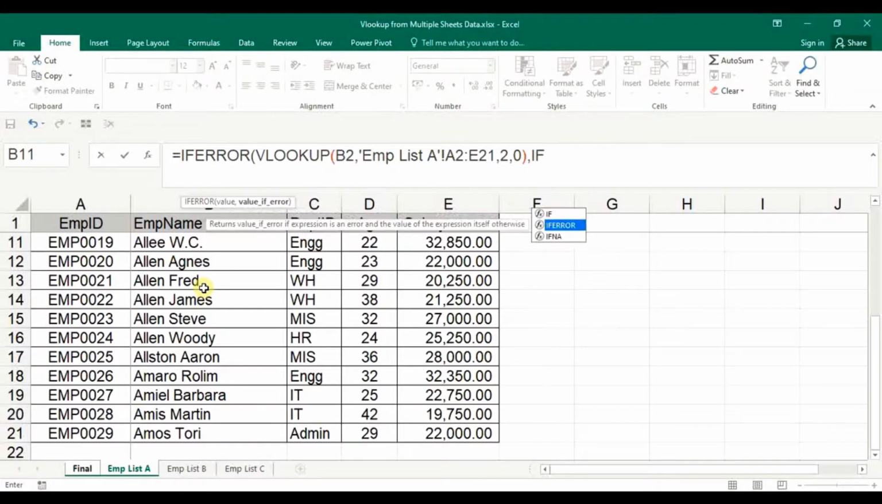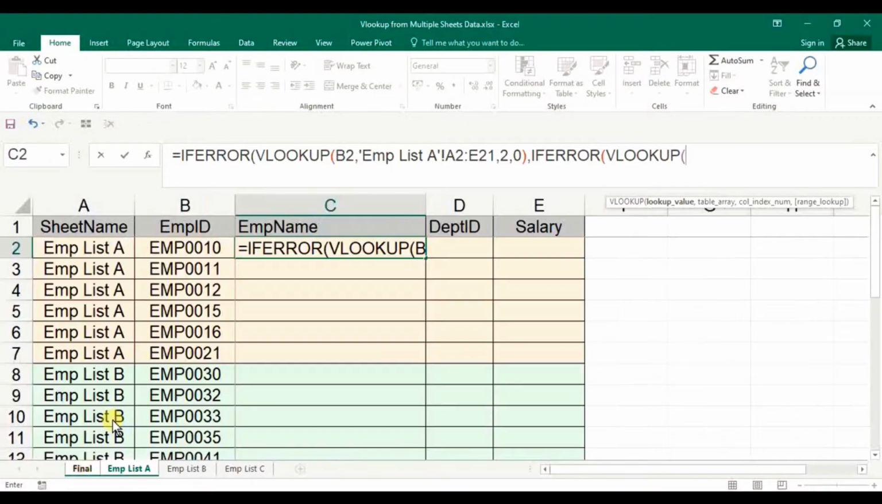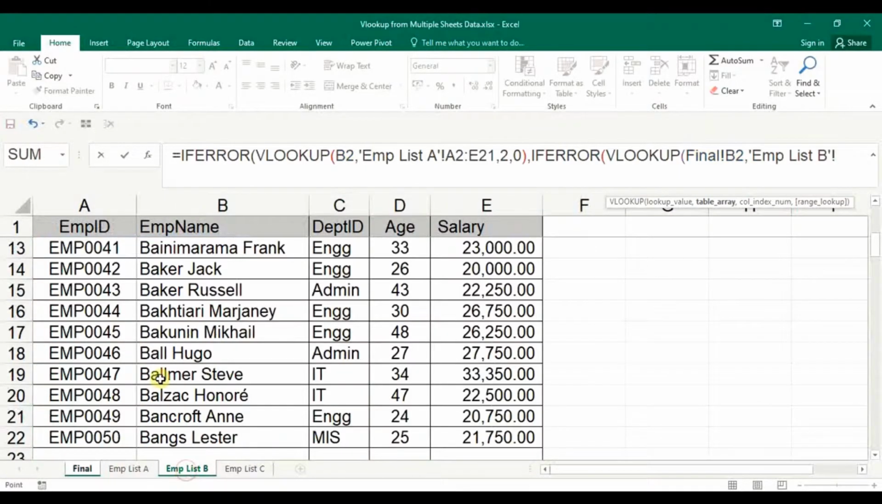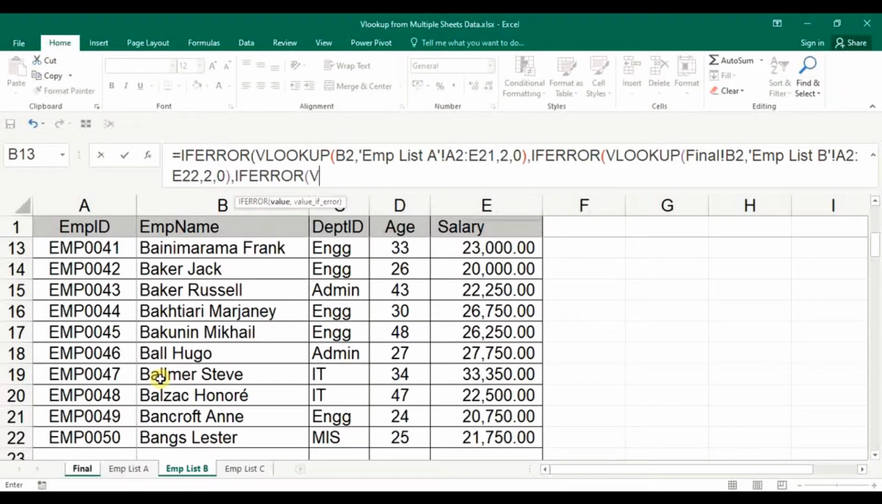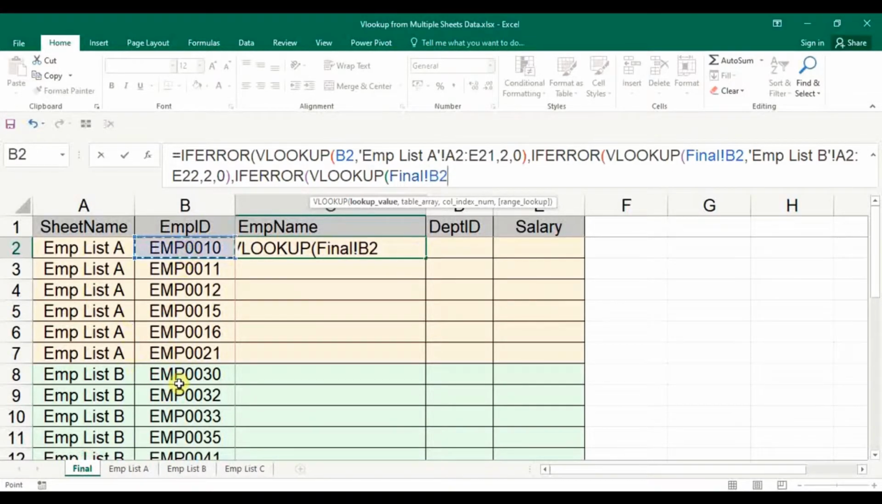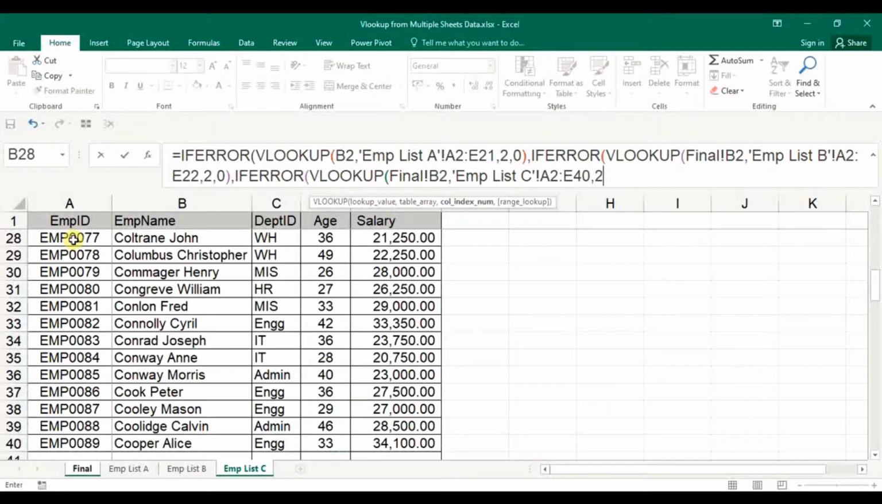Then again repeat IFERROR, VLOOKUP, lookup value from final sheet, then range for employee list sheet B, then the last one is IFERROR, VLOOKUP, lookup value from employee ID, then the last sheet data range as second index value number.